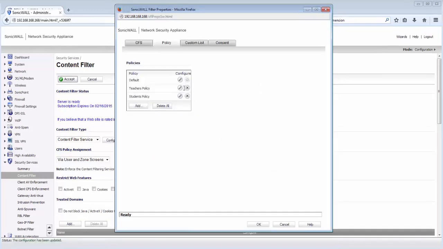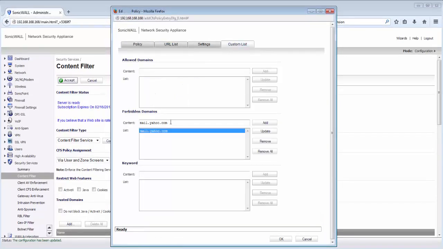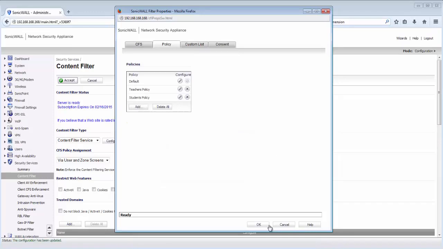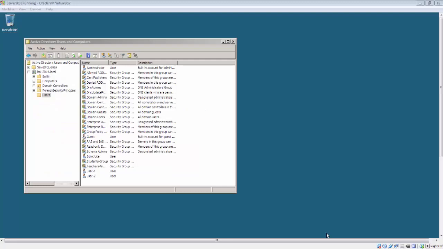Click on Configure under default policy. In the Custom List tab, enter accounts.google.com and mail.google.com under forbidden domains. We have finished the CFS policies configuration. Now we configure the LDAP server.